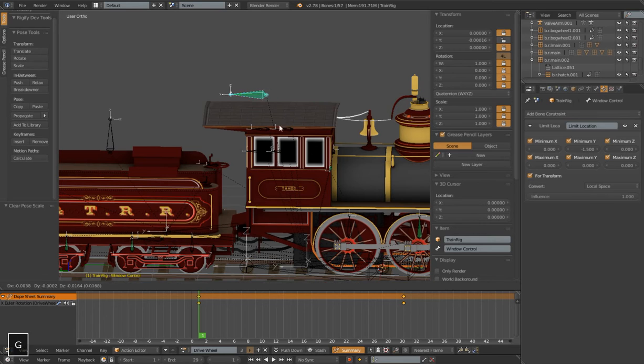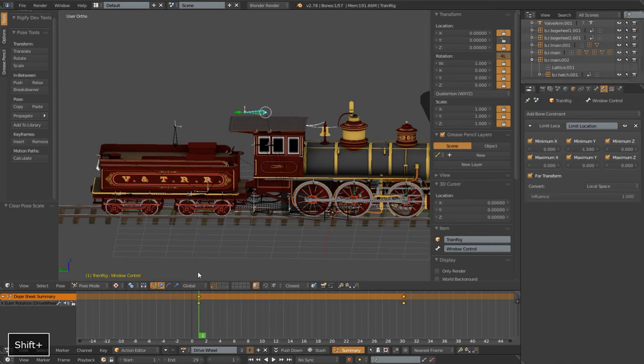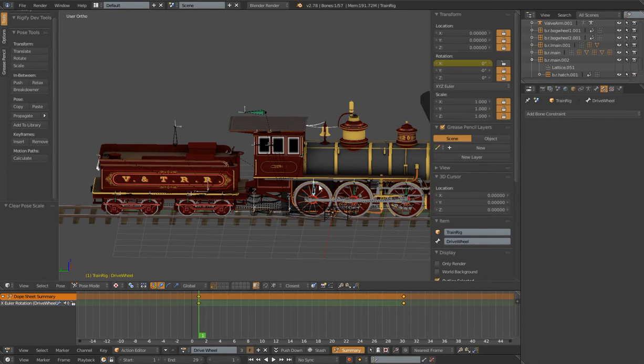And I didn't click transform. There we go. For transform, very important to put that on there. So what we need to do is create an action. Now I already have an action on this armature, and it's just simply this bone keyed to rotate around over 30 frames. So I'm going to disconnect this action temporarily.